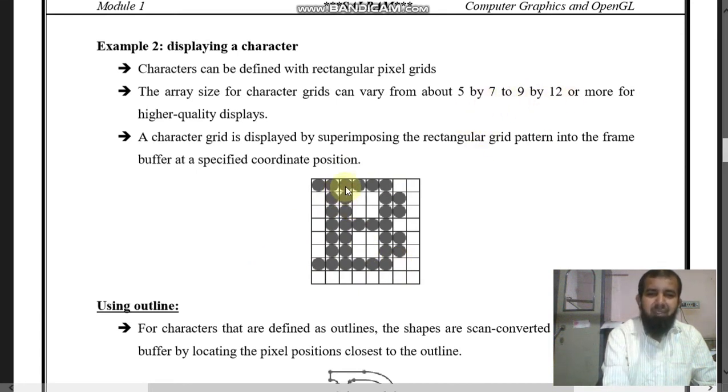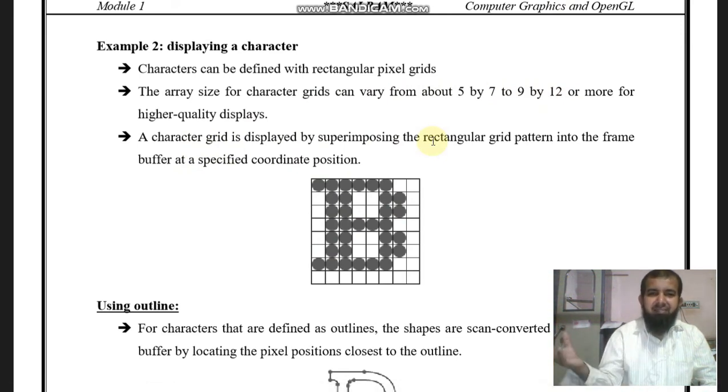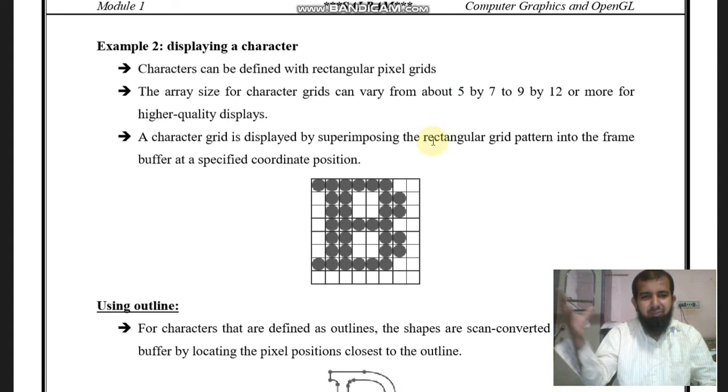So in this example, there are 8 columns, and here also 8 by 8. So it is between 5 by 7 and 9 by 12. It depends upon the higher quality displays. If the character grid, the size of the grid, is larger, you can put more pixels, and if you put more pixels, the clarity is good.